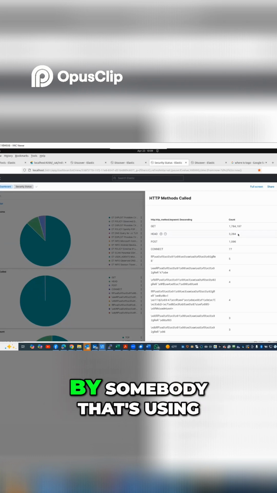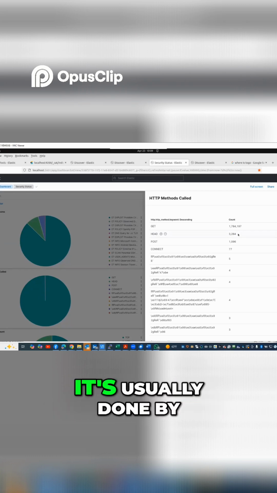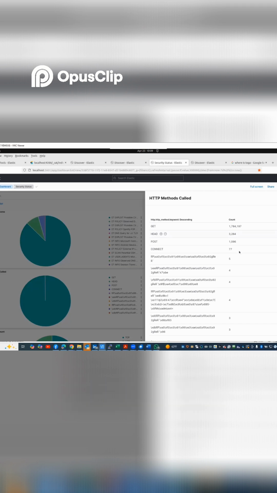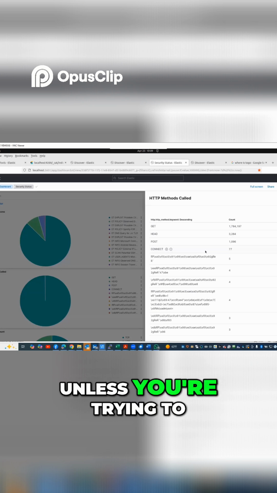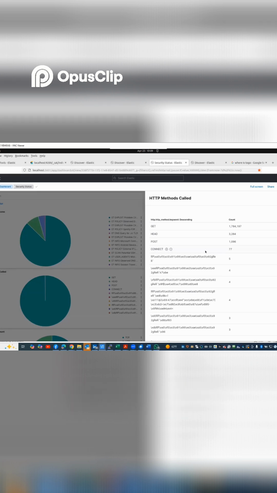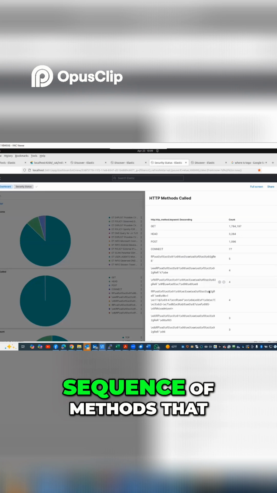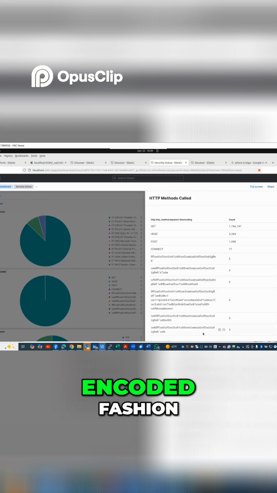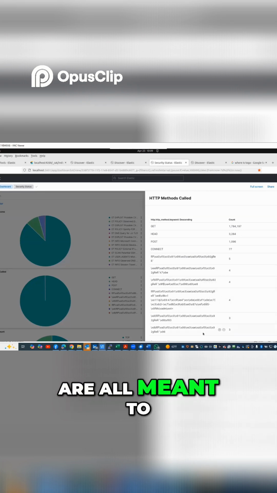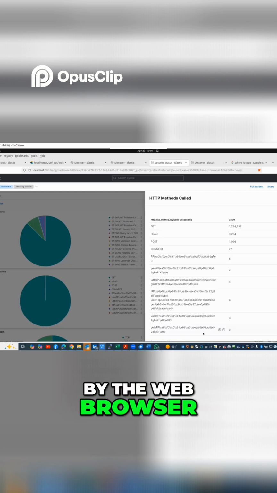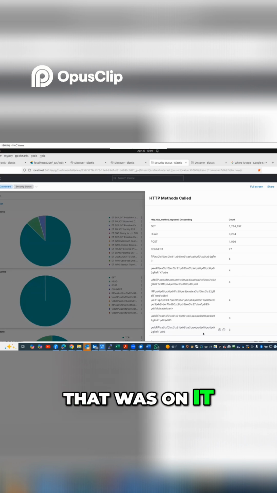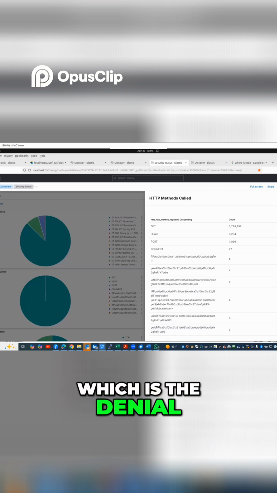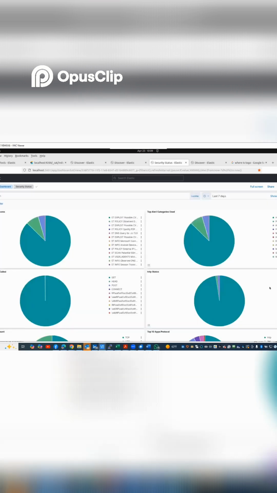That's not normally done by somebody that's using the environment. It's usually done by somebody that's testing. And connect. The connection's automatic unless you're trying to hack into it. These next sequence of methods that are here in an encoded fashion are all meant to be used and understood by the web server and either exploit configuration that was on it or have it reboot or turn itself off, which is the denial of service attack. Lots of activities here.